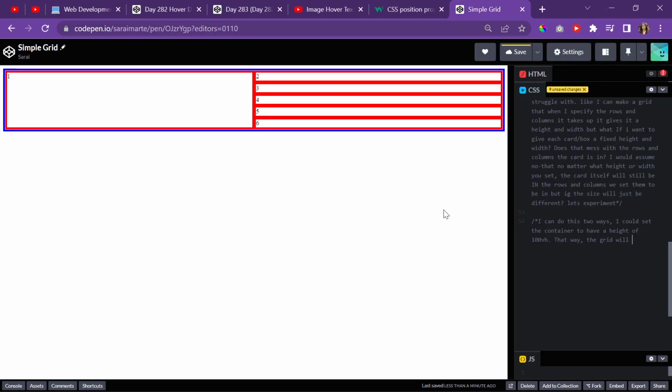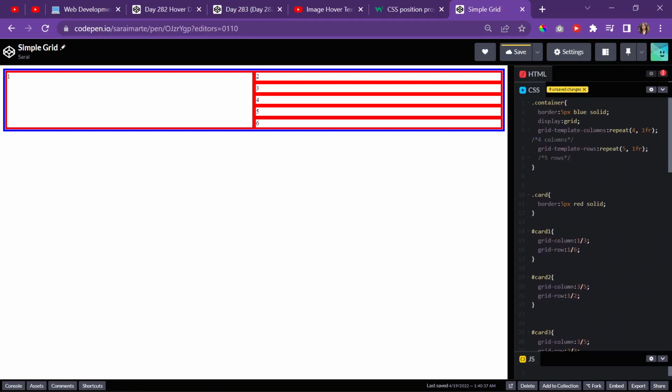Anyway, so I could do this in two ways. I could get the container to have a height of 100 VH, which is 100% of the vertical height of the screen, so that way the grid will extend to be that height. So it would have the rows. Let me show you.